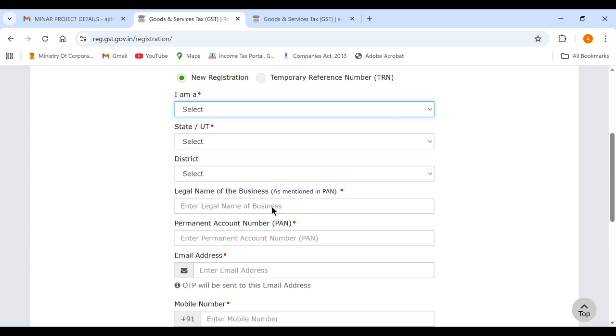Then consulate or embassy of a foreign country, if you are an embassy or a consulate, then you would be required to select this option. Any other person other than these, you can click on this other notified person option.